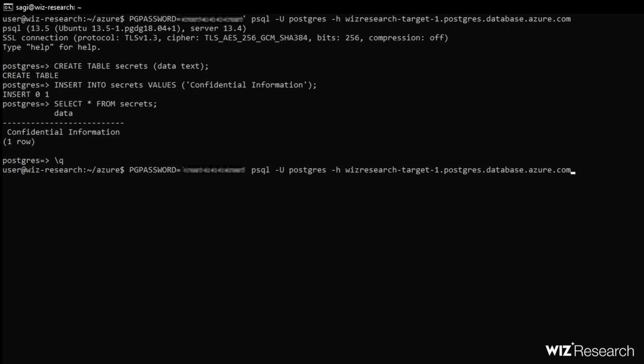Let's see what happens when we try to connect to our database. As expected, the connection times out.